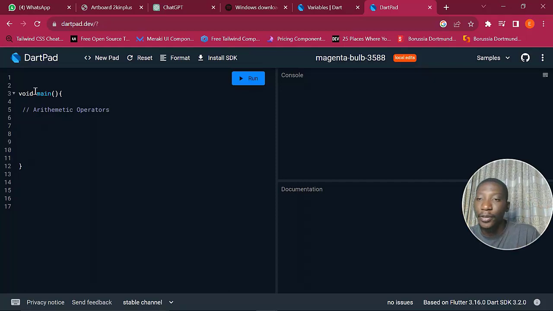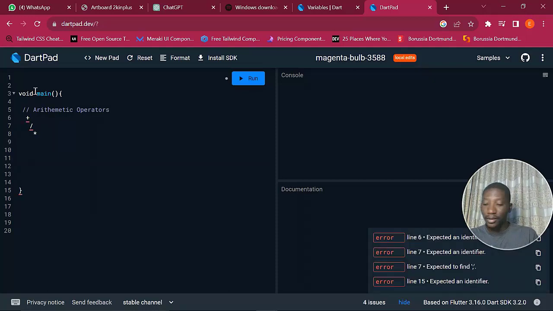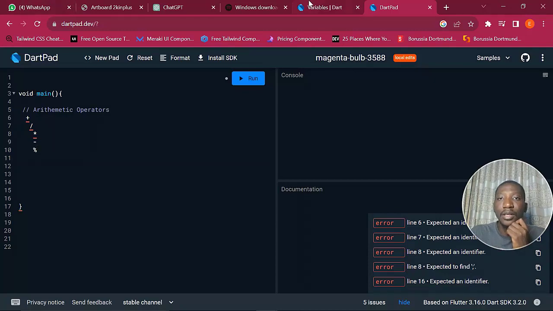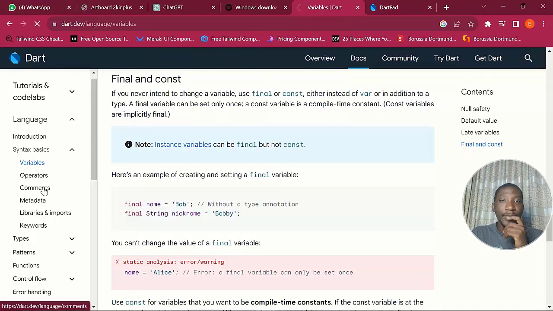So arithmetic operators. What are arithmetic operators? Arithmetic operators work with numbers. They mean what kind of operations a number can perform. Now we're going to talk about all the arithmetic operators. We're talking about plus, the division, the multiplication, the subtraction, the modulus. So let's look into that and come to operators.